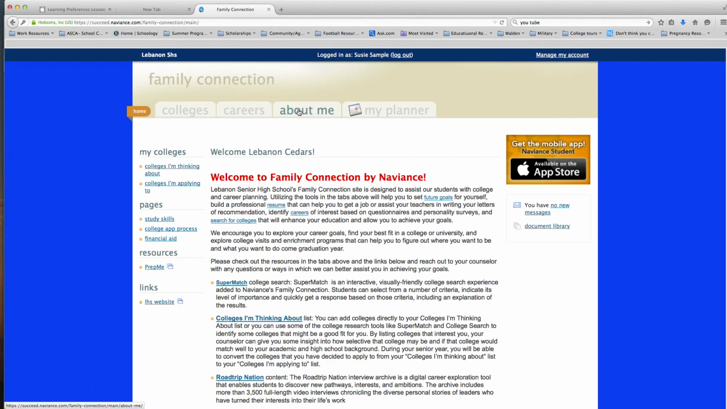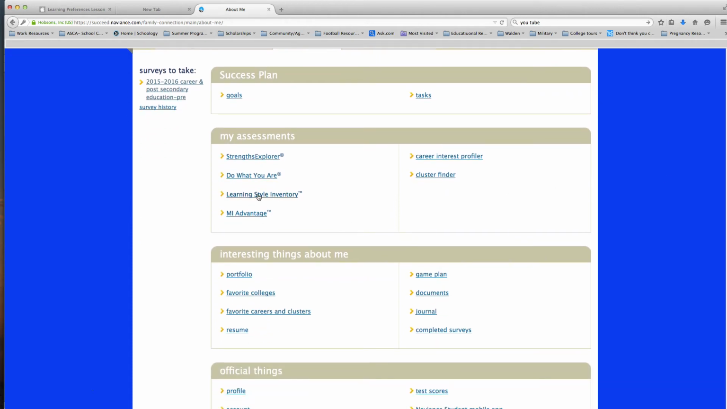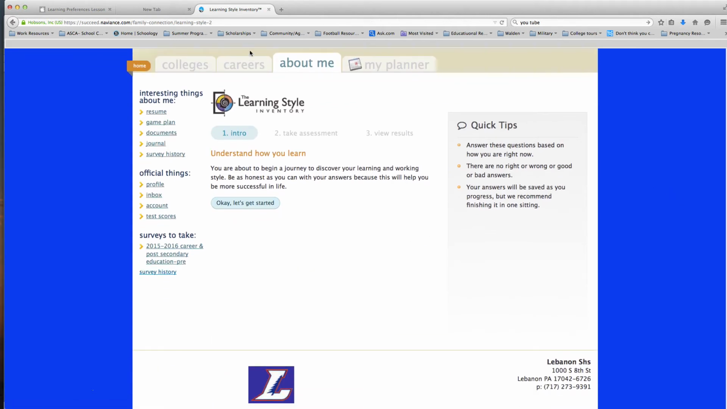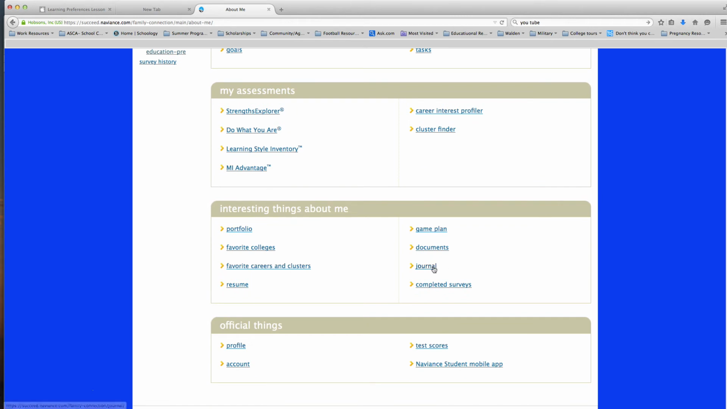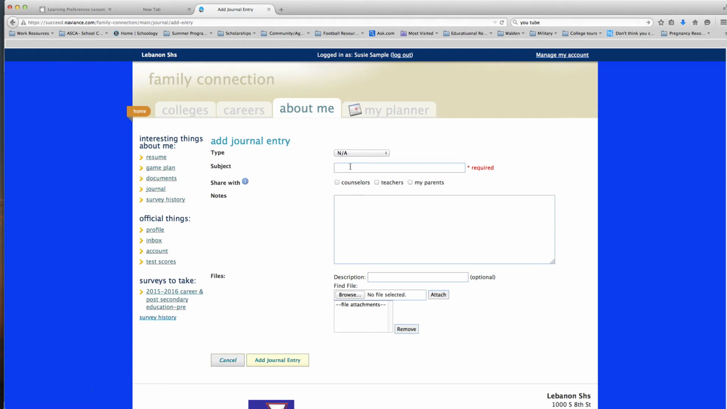Now, once we log in, you're going to click on About Me. You're going to scroll down to where it says Learning Styles Inventory. And then you're going to simply start the assessment. It's really that easy. When you're finished with that and it's time for you to do your journaling, once again, you click on the About Me tab. You scroll down to Journal, add new entry, and you're going to name it. From there, what you will do is share this with your counselors, your teachers, and your parents, and then you'll answer the questions as indicated.